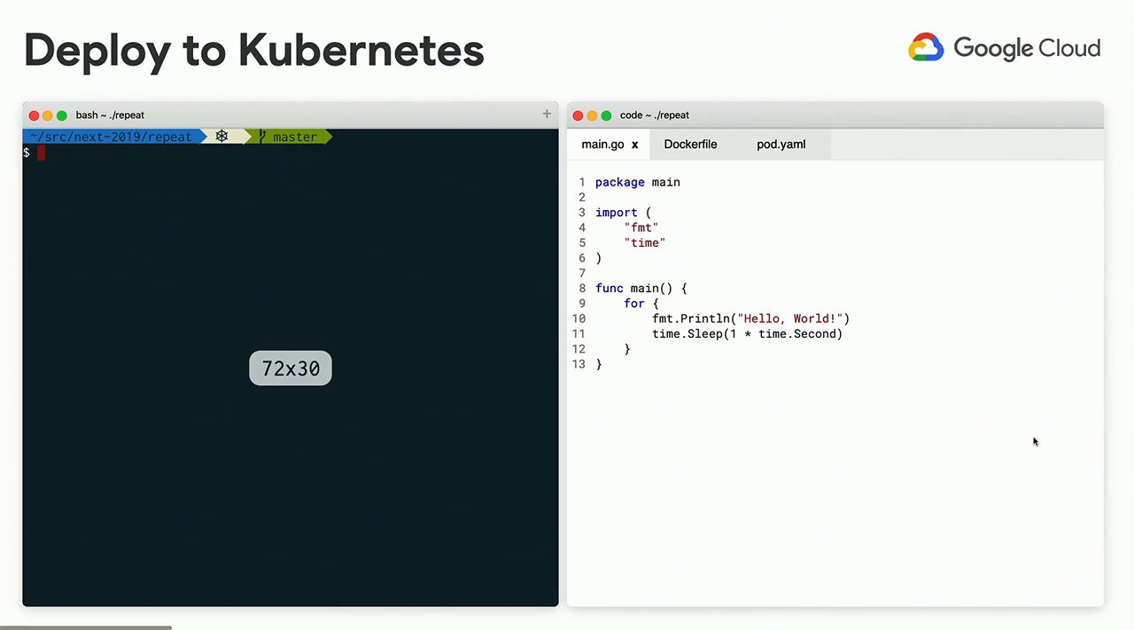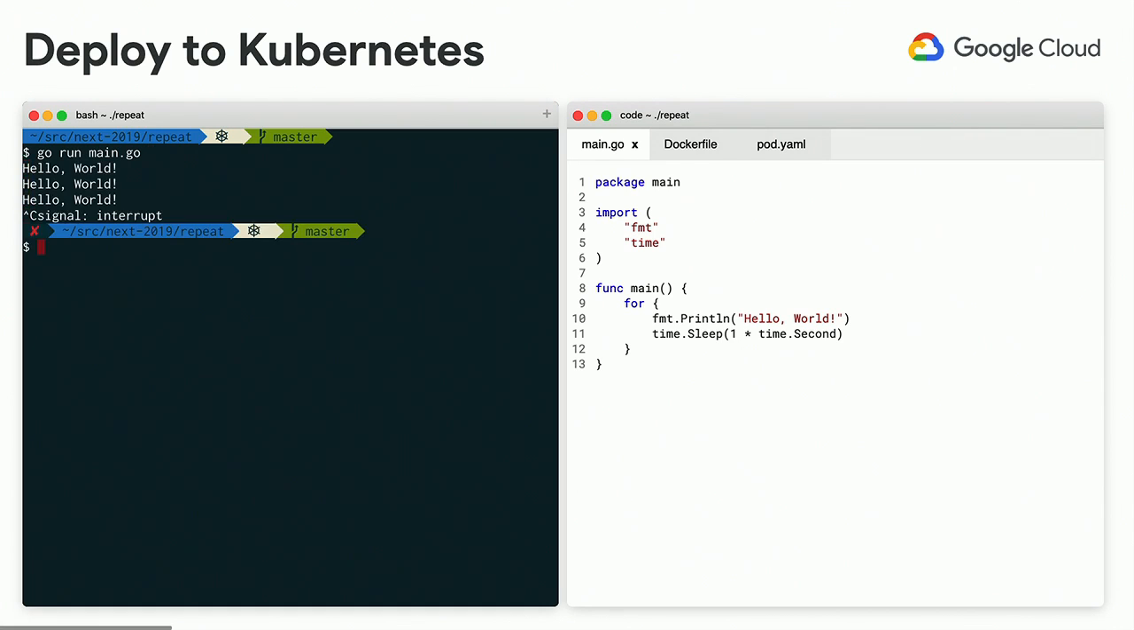So let's talk about what a typical workflow deploying to Kubernetes might look like. I have this really simple Go application which just prints out hello world every second. I want to deploy this application to Kubernetes, and I'm going to start by making sure that it works as I expect with a simple Go run. It looks pretty good, and at this point, I need to containerize my Go application so that I can deploy it to Kubernetes later.